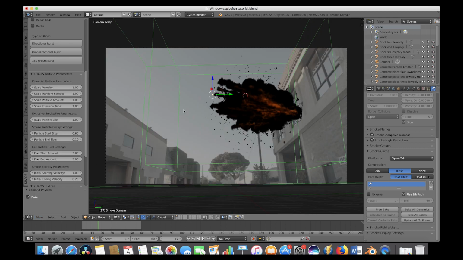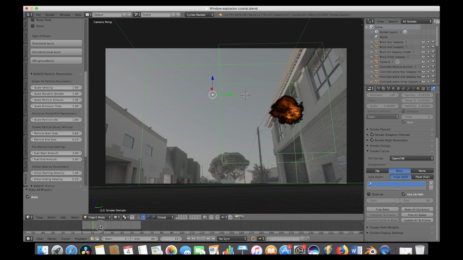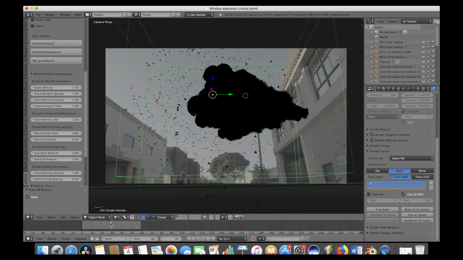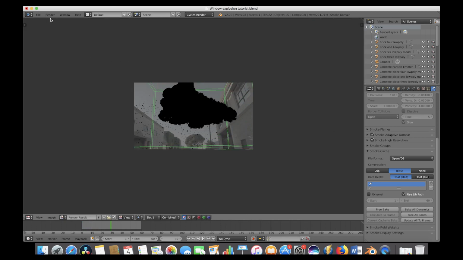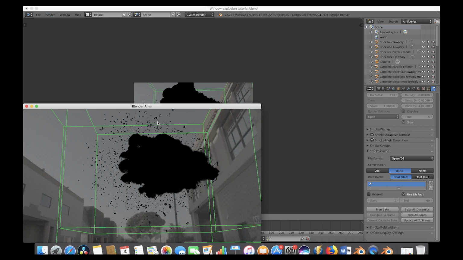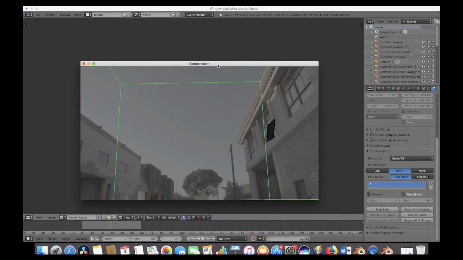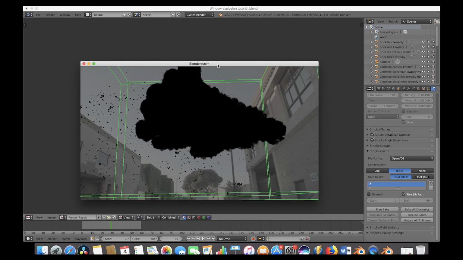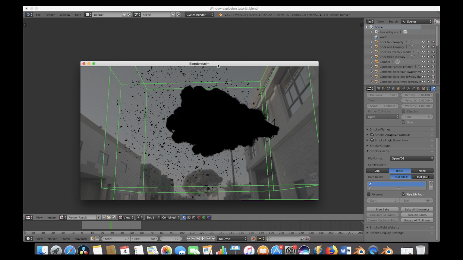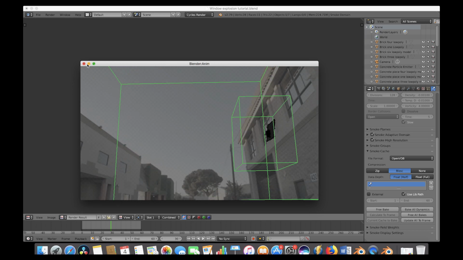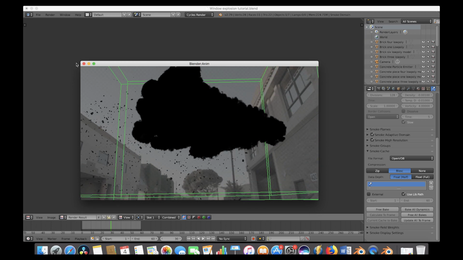And one of the best ways to view a smoke sim in real time is by using the OpenGL Render Active Viewport button here. So let's go ahead and click that. And now if we go to Render, Play Rendered Animation, we can see a preview version of our explosion in real time. This is one of the best ways to see if you want to make any major changes to your simulation before you make a high resolution bake of the same thing.